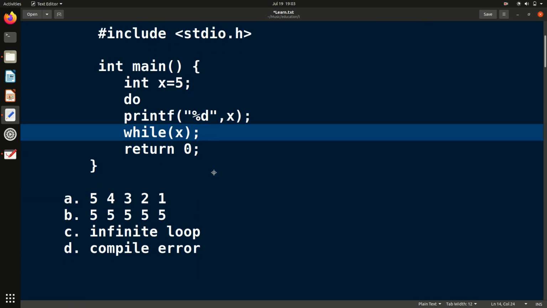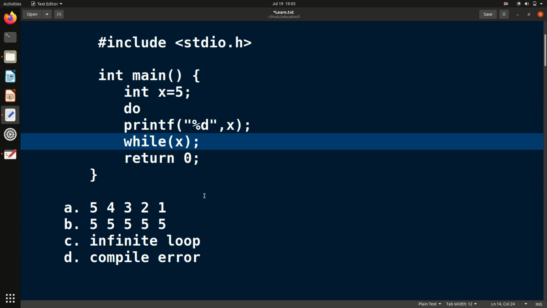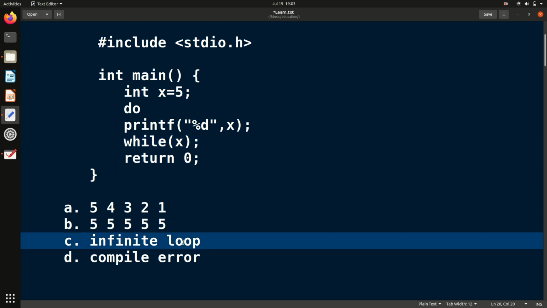So in this case, I hope many of you might have solved this. So basically this will be an infinite loop. So if it is the first time you heard of this word, infinite loop means whatever while or for loop is there, it will keep on running. It will never end or it will never terminate. This is the meaning of infinite loop.